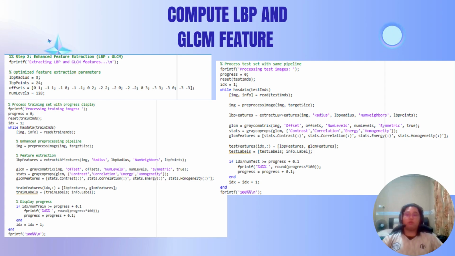Next is our code for compute LBP and GLCM feature. First, we initialize the LBP and GLCM parameters. For the LBP parameters, LBP radius equal to 3 defines a 3 pixel radius for the circular neighborhood. LBP points equal to 24 means samples are taken at 24 points around each pixel, giving high resolution texture.